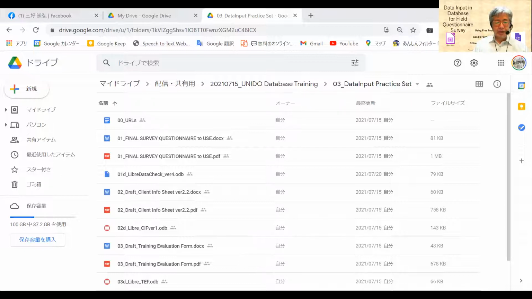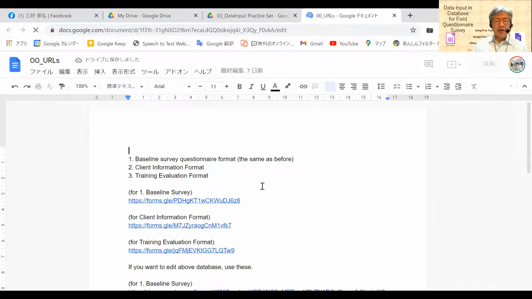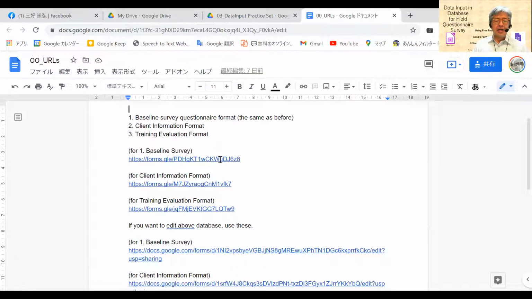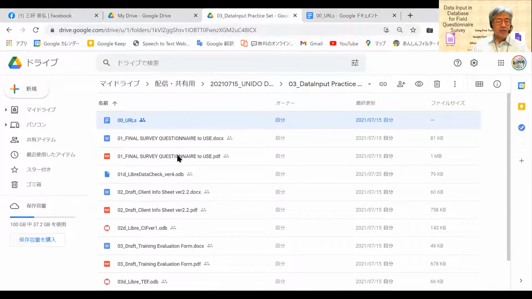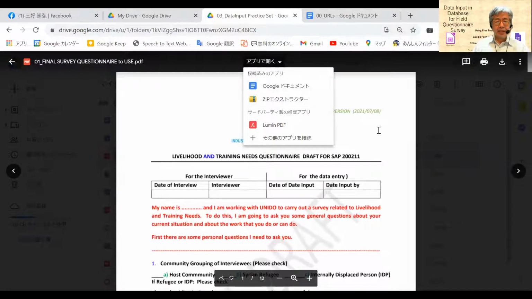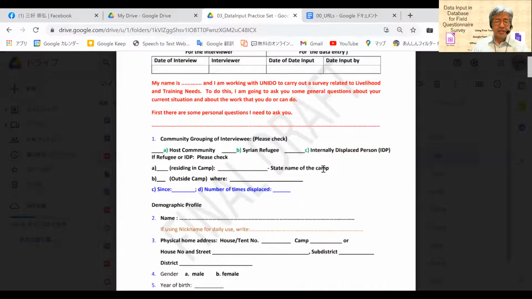So there's a first row with something like 00 URLs. It explains the list of the URLs. Each address is linked to each of the data sheets, I mean, questionnaire sheets. The first one, as we know, is the Google baseline survey sheet. Let's start with this.